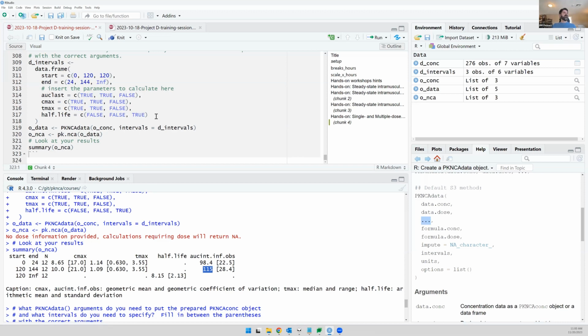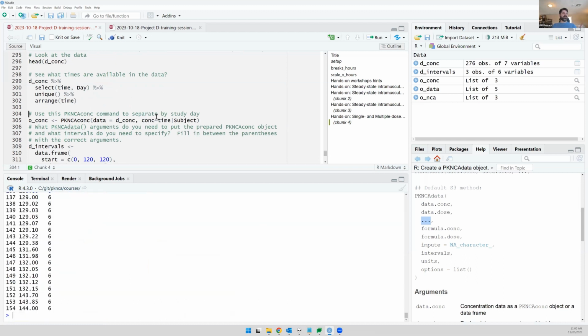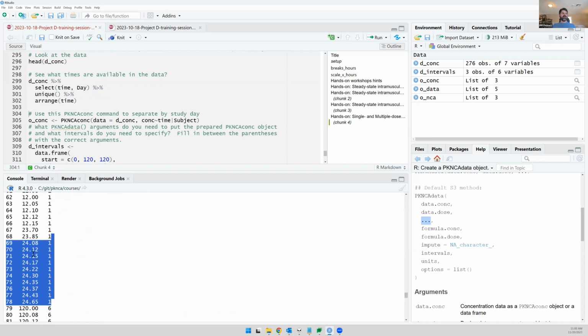Let's look at the concentration data one more time. There was the subtle way that AUC last comes in differently, but it comes from knowing your data and knowing how the calculations are being performed under the hood. So here, all of these subjects that have times, their approximately 24-hour time point is after 24 hours. AUC last does not look beyond the end of the interval of time you specify.